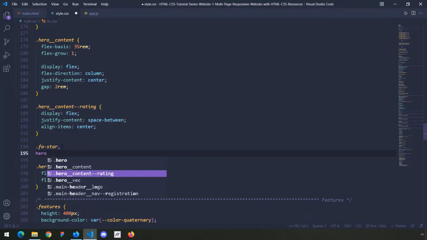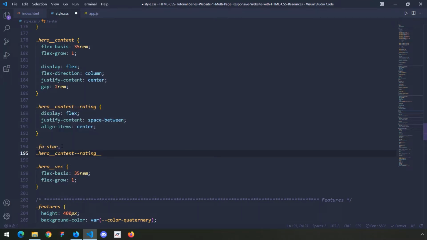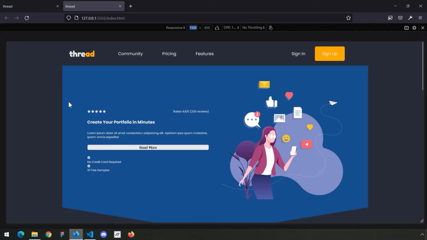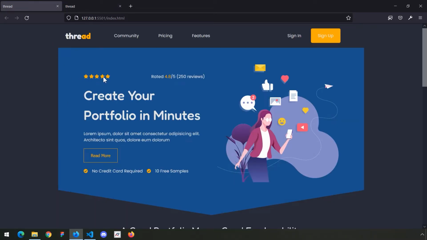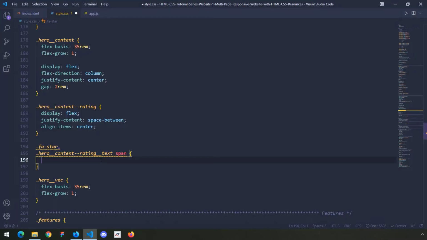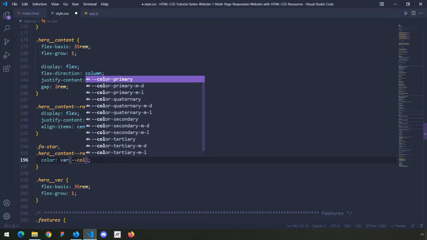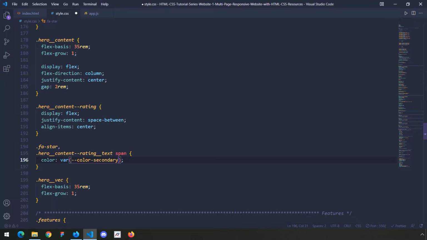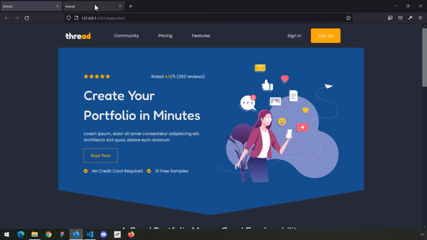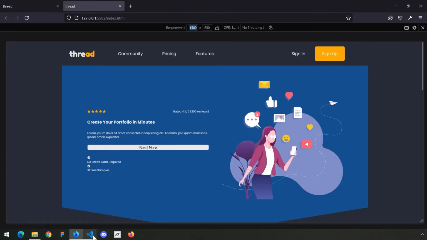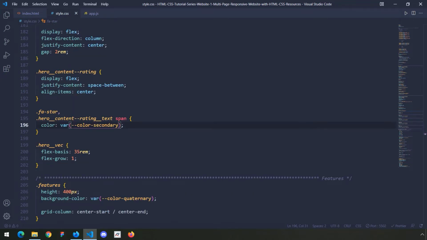So let's go ahead and let's grab hero content rating. We are going to grab the text, the span within there. So if you take a look at this, the color of these icons and the color of this 4.8 is the same color. So I'm not going to repeat myself twice. I'm just going to repeat myself once, and I'm going to say color secondary. Let's save that and let's move on here. There we go. So everything is taking some shape.